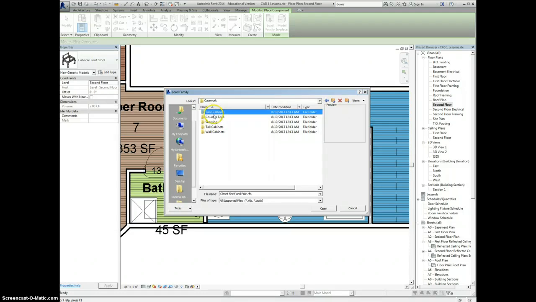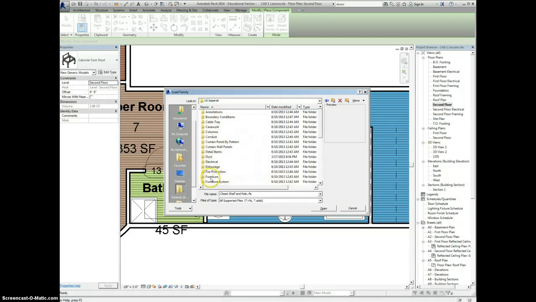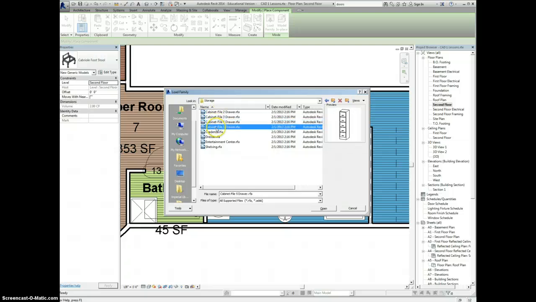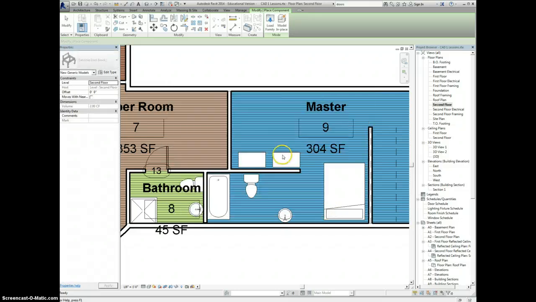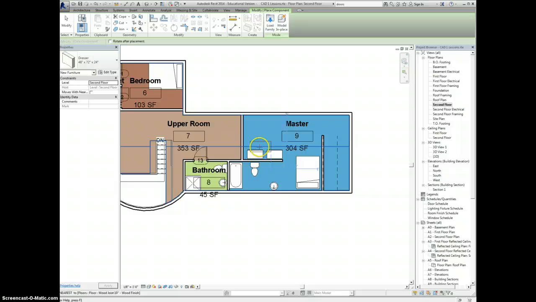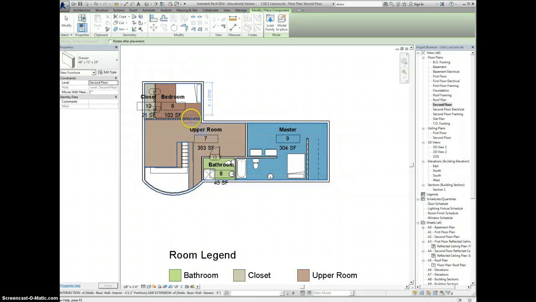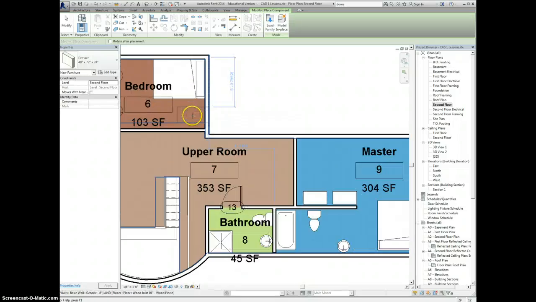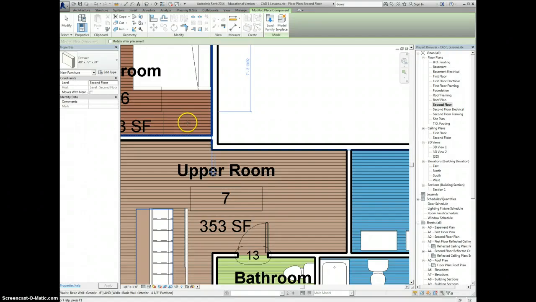This is going to be, well, it's not Casework. Let's try Furniture instead. Storage. There's a dresser. So select Dresser from your Storage folder, click to open, and let's put one of these somewhere. Looks like this bedroom doesn't have one yet. So let's zoom in a little bit closer and drop one of these in place.